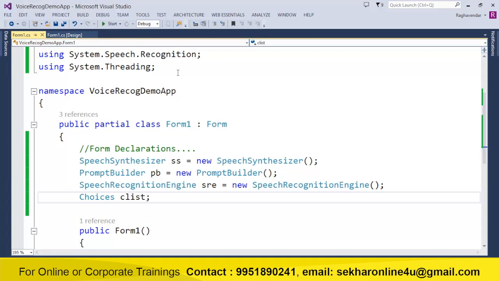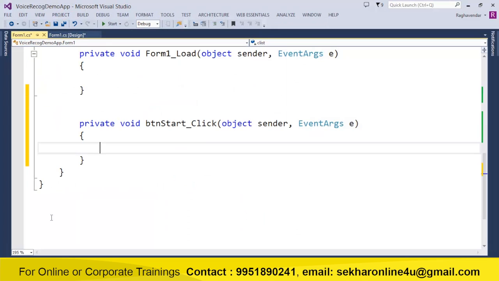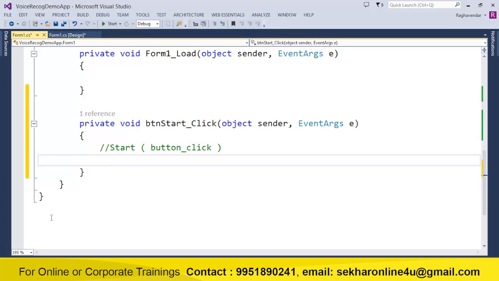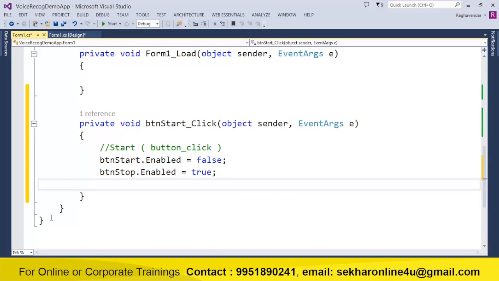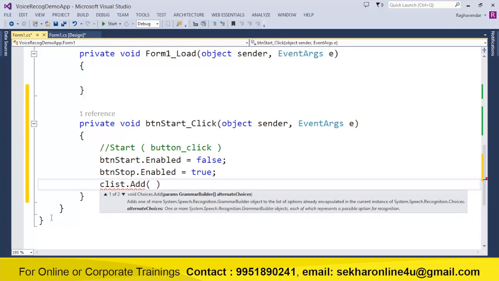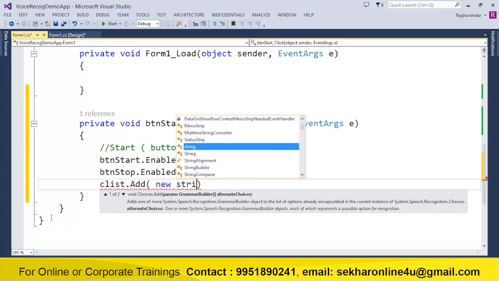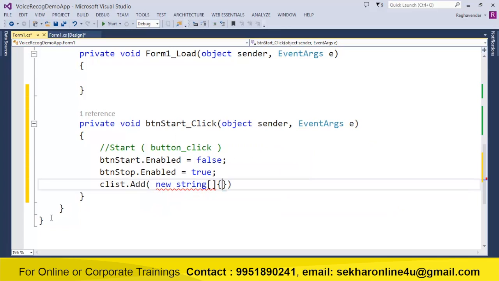Now whenever the user is going to click on start, my requirement is I just want to start the recognition. So for the start button click, I say btnStart.Enabled, I make it false, and btnStop.Enabled, I make it true. Let us add the list of choices we want to have. So to add the choices for our grammar, I take an array of strings where I simply say some information like say hello, how are you, what is the current time.